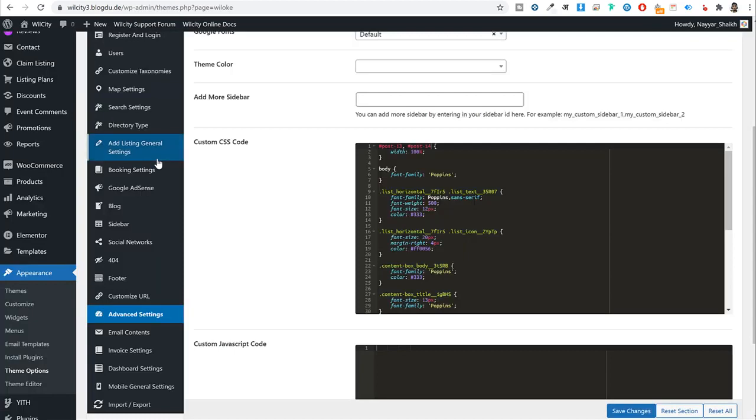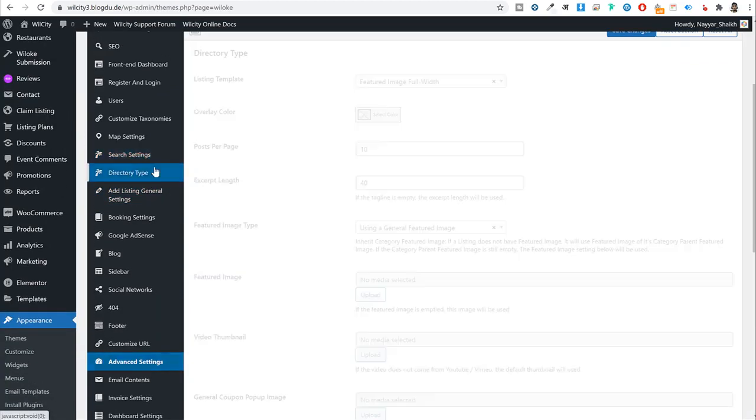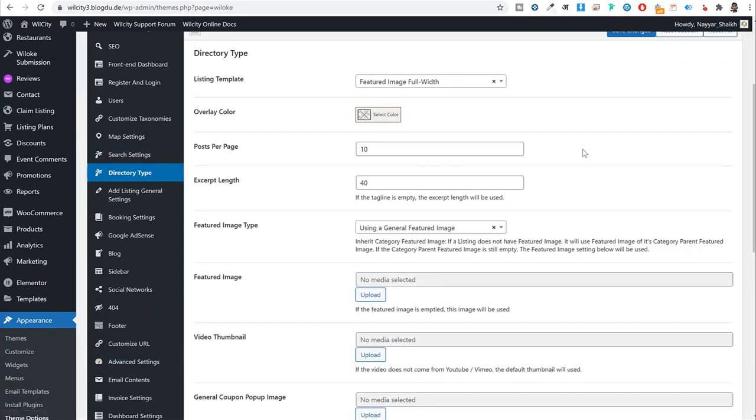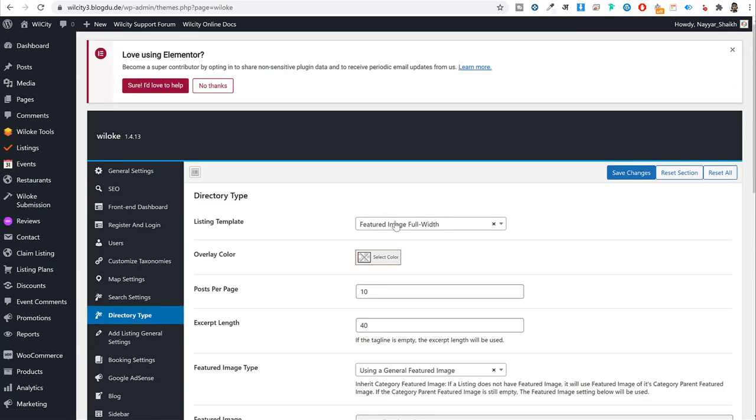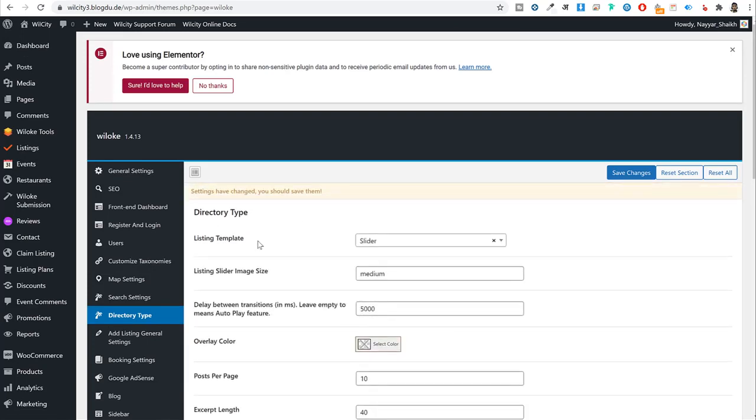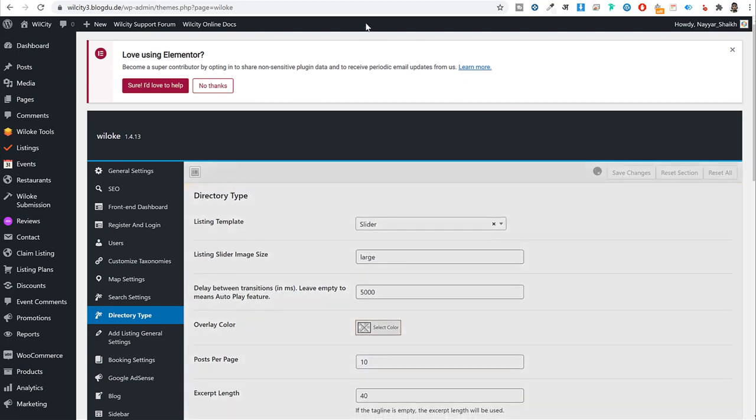I think it will be under directory type, I guess. Yeah, here it is. Featured image type, make it not this thing. In fact, it is at top listing template. Yeah, slider. Under listing template, make it slider, and image, make it full or make it large. Okay, make it large and save this page.